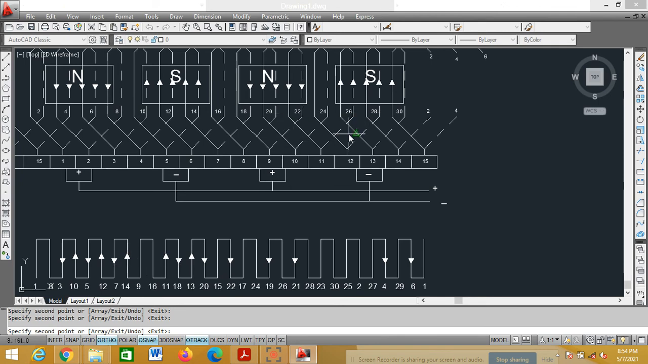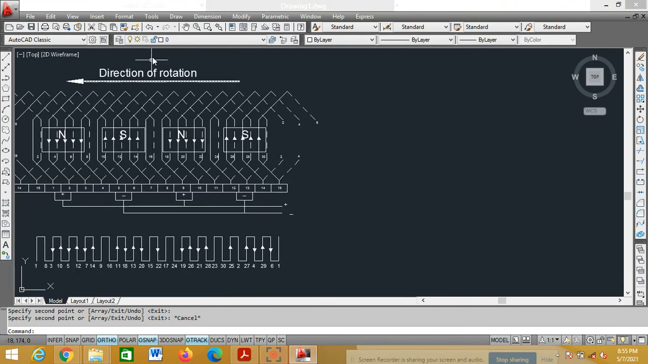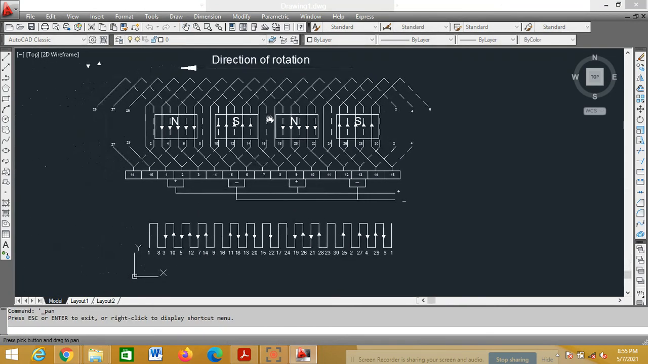Under the second south pole, 25 to 29. 25, 26, 27, 28 and 29. Correct. So within the poles, whatever is there, we have placed. So now remaining you have to do, correct?